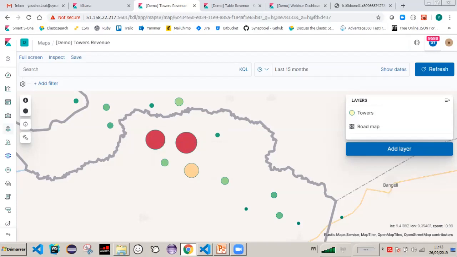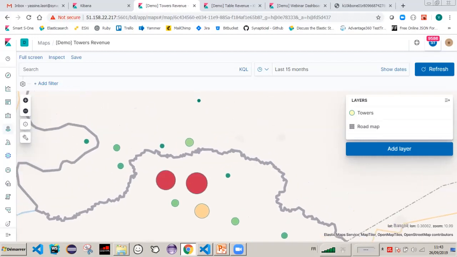So this is very useful from the operations perspective, to see which towers are generating more revenue and which towers have more subscribers localized, and to give more maintenance operations to this part. So this is a way of combining technical metrics with business metrics, and to put more focus on towers that generate more revenue than on towers that generate less revenue.